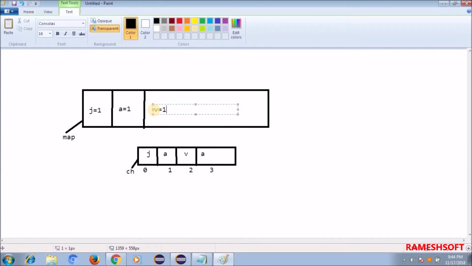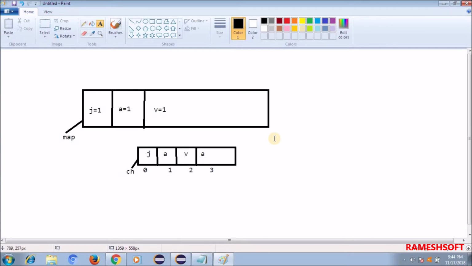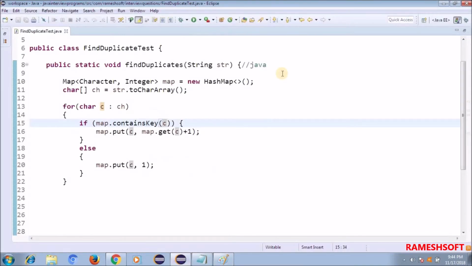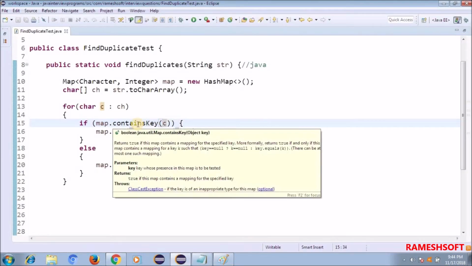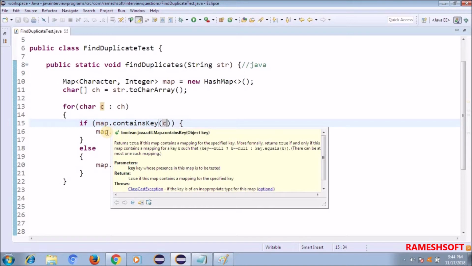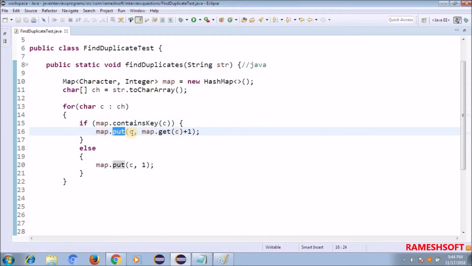V is equal to 1. Perfect. Third iteration is done. Fourth iteration, what is the value? A. Now in this C, what is the value I am having now? A. Map dot contains key of A. In the map, is there any key called A? Yes. If it is there, it returns true.